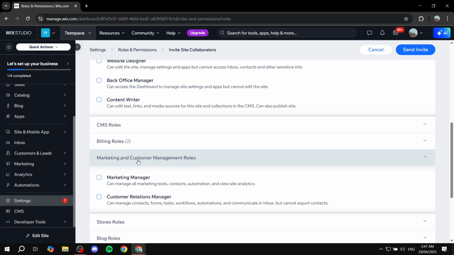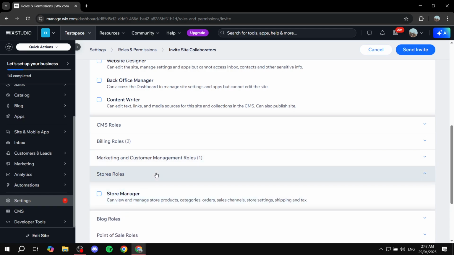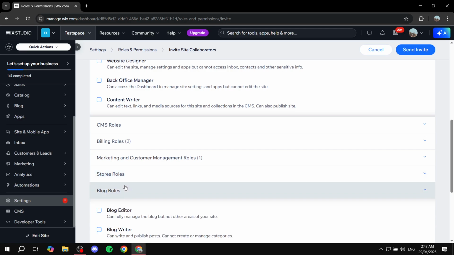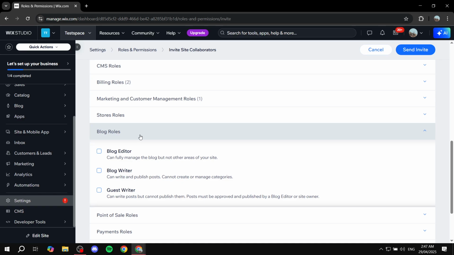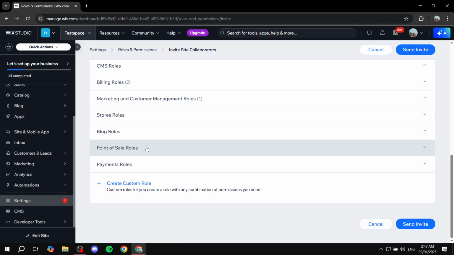Just go to the marketing and customer management roles. See if you want to give them the marketing manager option. If yes, just go ahead and tick it and go to the next one. So stores roles. So do they actually manage the store or not? If not, just go to the next one, blog roles. If they manage anything about the blog, for example, if they were the writer, you can feel free to add them as blog writer or even a guest writer. So you can just go in and check every single role that you actually want to create for that person.